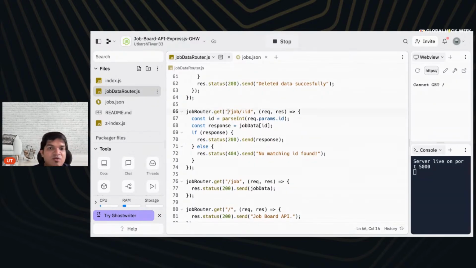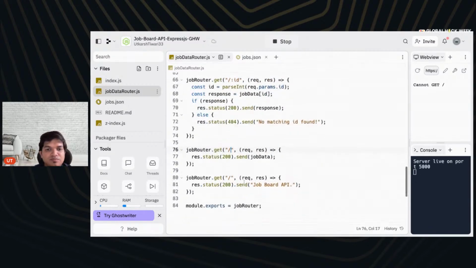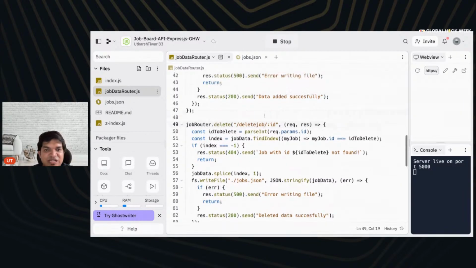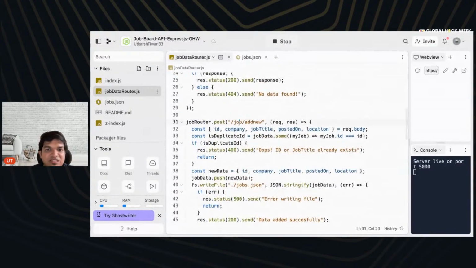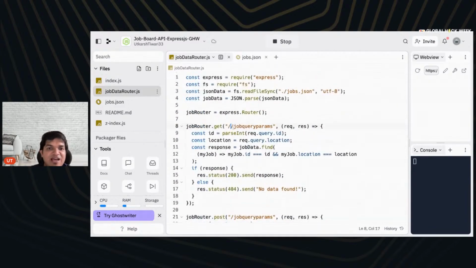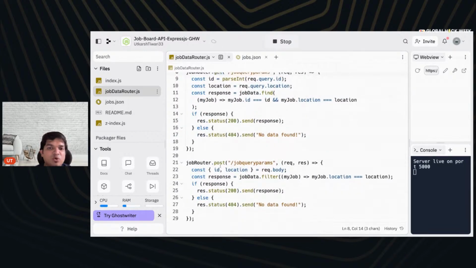Number one, this repetition that I told you about, we can get away from it. So we can remove this slash job from everywhere, and we'll remove this last one also. So there's slash id, there will be slash delete, there will be slash add new, there will be slash job query params. This is one with the get, there is one with the post.